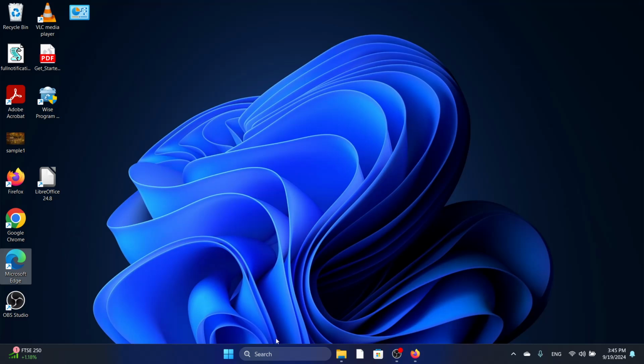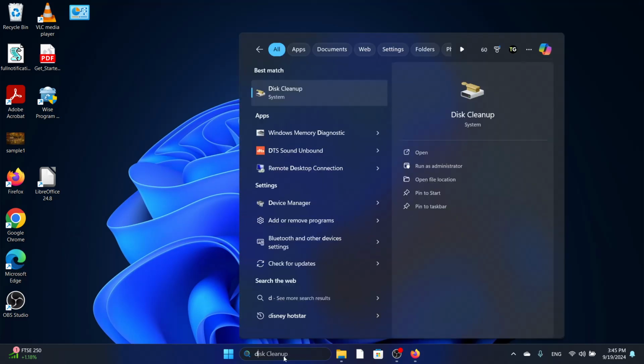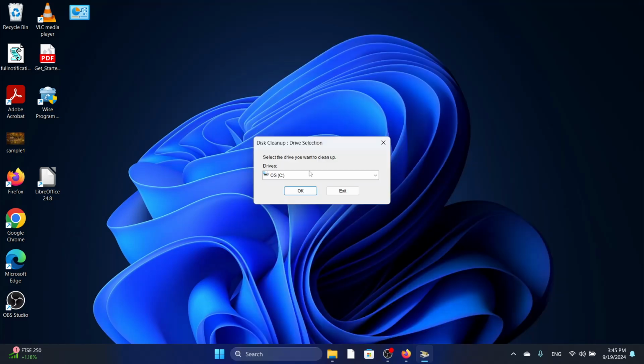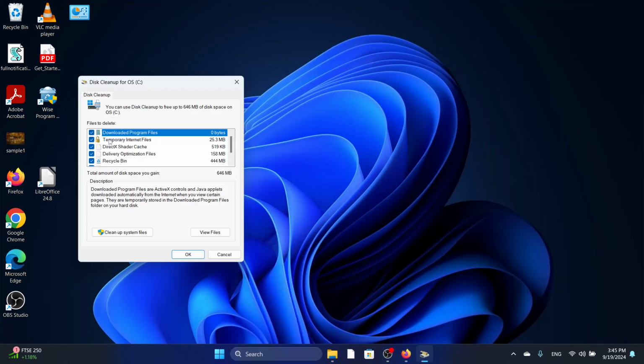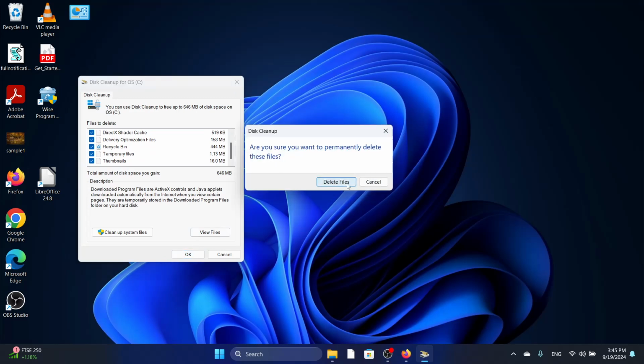And one of them is the disk cleanup. So we'll go to disk cleanup, click on OK, and make sure that all these boxes here are checked. Click on OK and click on delete files.